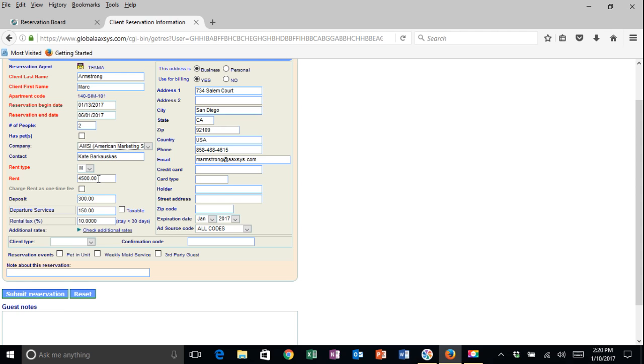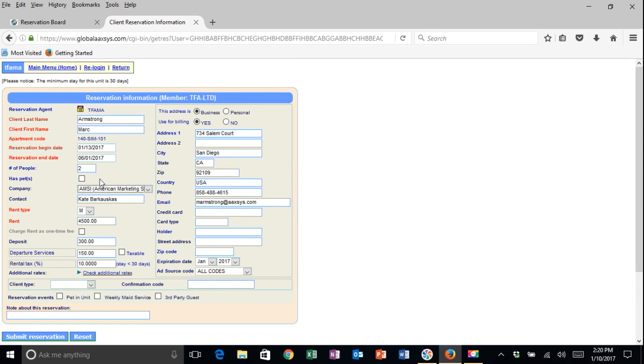Now the rate comes from the unit in Aaxsys. So this unit here, it's the one we selected here. Here it is, 140-SIM-101. It has brought in a rate from the unit setup page of $4,500. If I wanted a daily rate instead, I can click D, and the daily rate will come up. So it's like a toggle switch. I can go back and forth. So whether you need a monthly rate or a daily rate, that will come up.